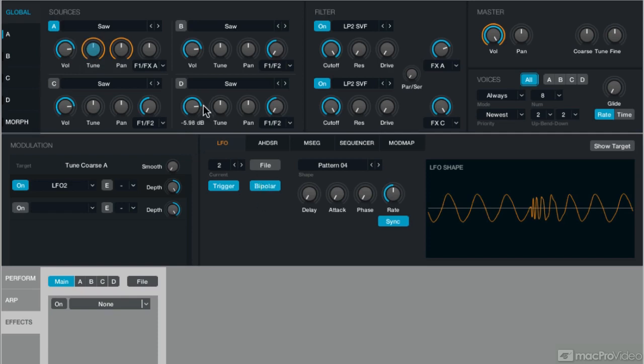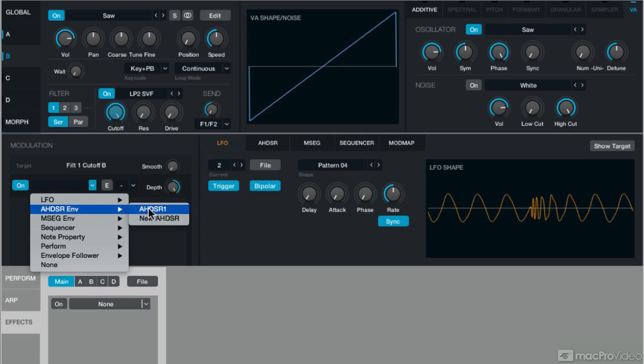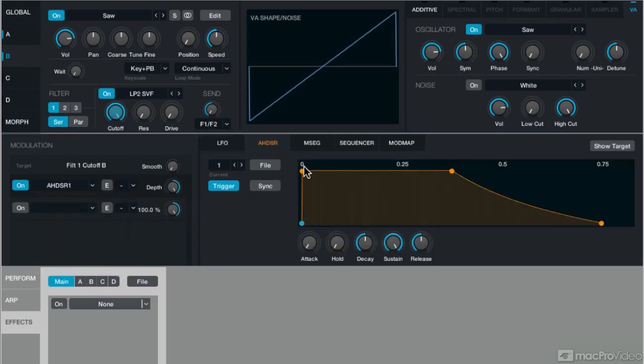So it only has control over pitching up. So that's basically how you assign modulation. So if I went over to another source, if I turn another source on, and I'll click on source B, and let's say I turn on source B's filter, I can select its cutoff, turn on the target, and use something like an envelope. So there's the envelope. I can solo the source. And then if I hold a note, I can see the influence of that envelope over the filter.